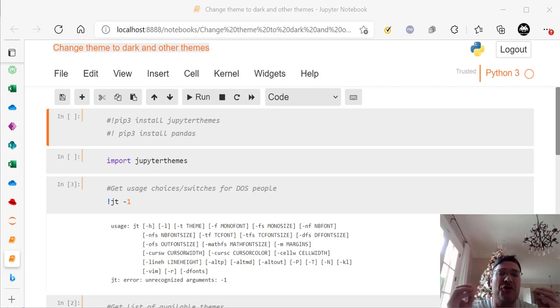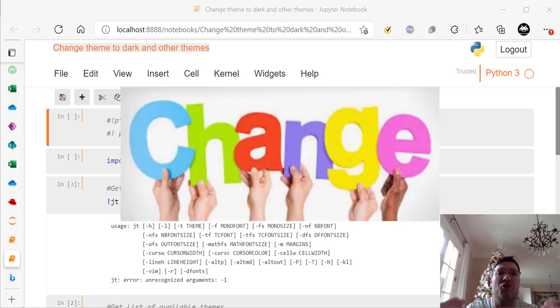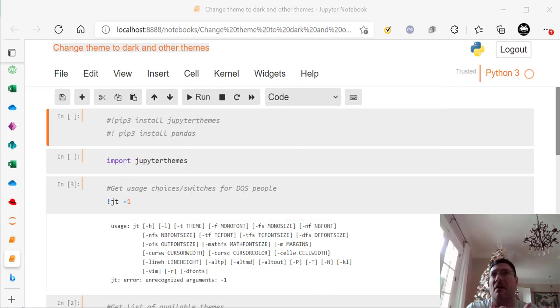I'm going to show you how to change the themes behind Jupyter Notebooks. So when you look at it, you're not looking at that standard bright theme, and you can change it to a dark theme, a lighter theme, whatever you want. And there's a bunch of themes you can choose from. So I'm going to show you how to do it. I'm going to show you all the code. We're going to go through it right now.